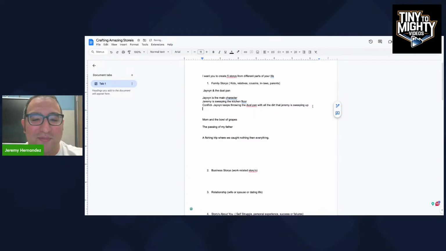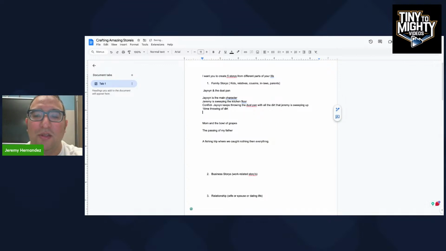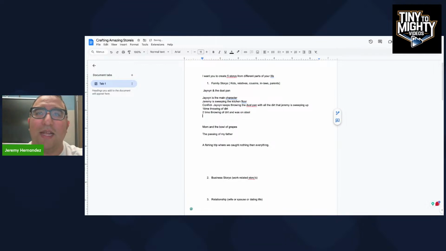Okay, so this is not one time throwing of dirt. It's a 2-time throwing of dirt, and it was on the stool. Okay, so it's on a higher chair. So write these down, because these are going to be your bullet points on how you go back and tell the story.